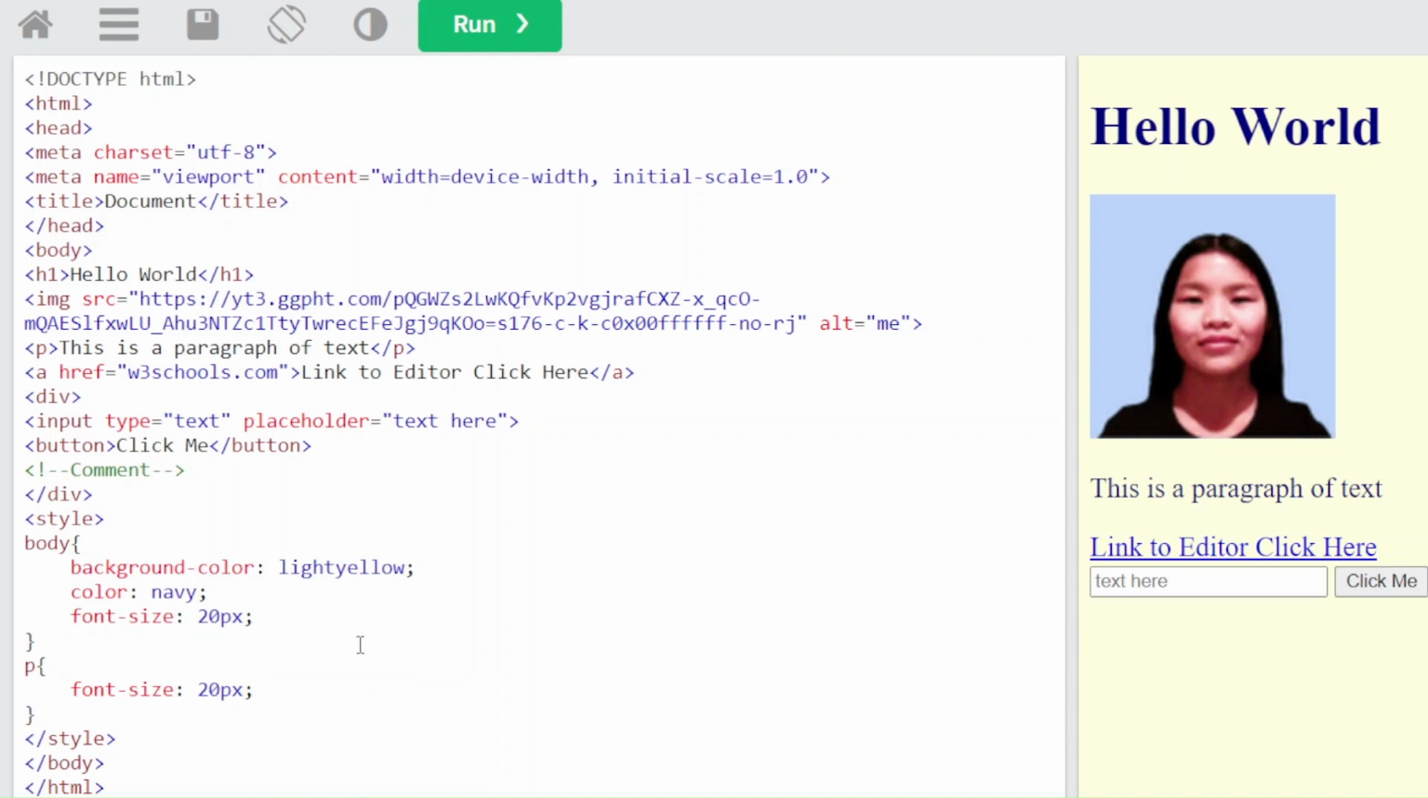For now, we will just practice using element selectors. To do this, you put the name of the element you wish to style, use these brackets, and inside put the property name and its value. In this case, I have selected the body and utilized three properties: background color, color, which is for font, and font size. I created another selector for the P element and just used the font size property. But that's the syntax you use for all of them.